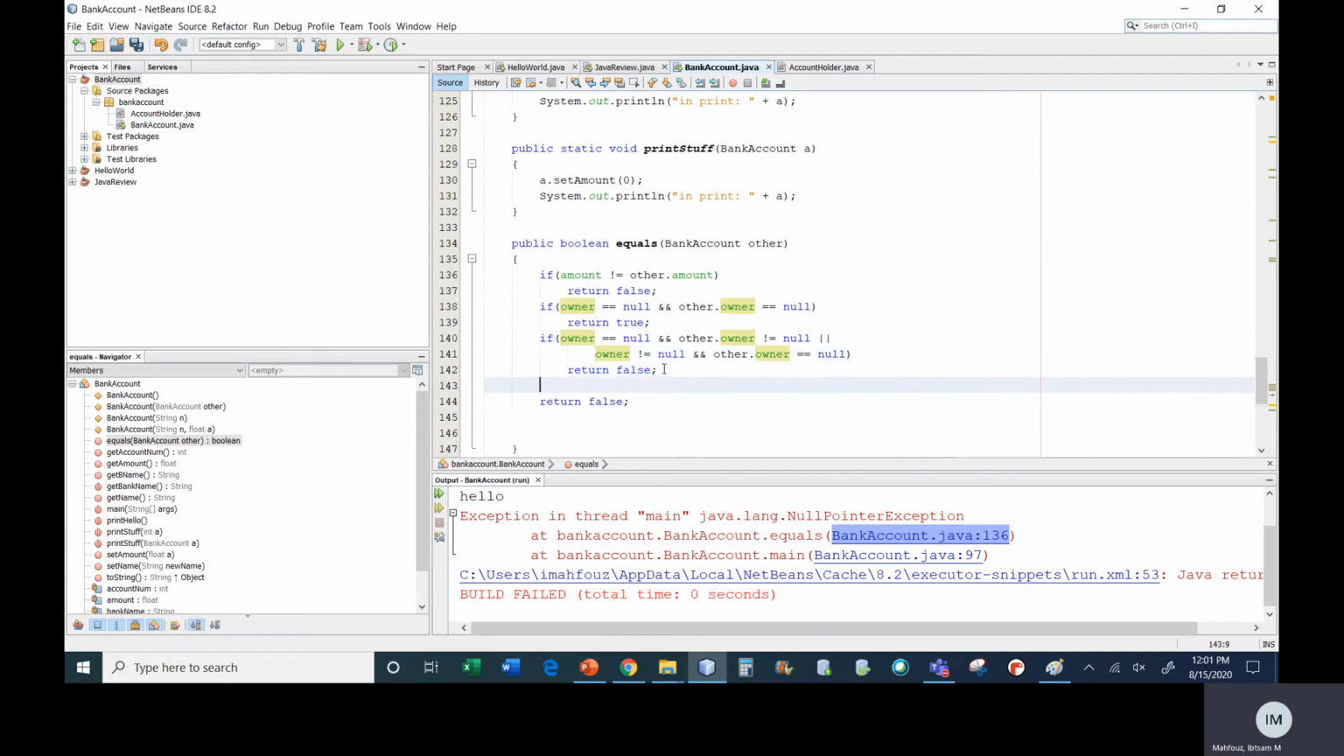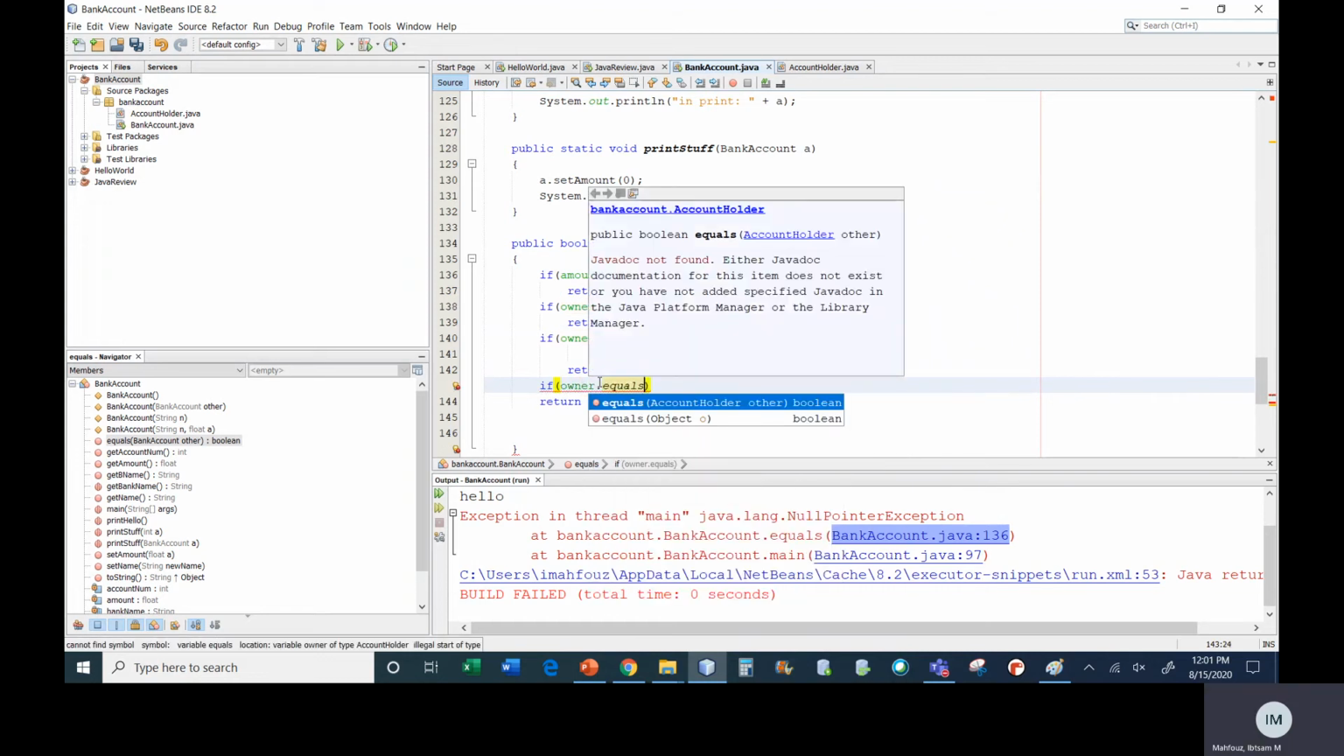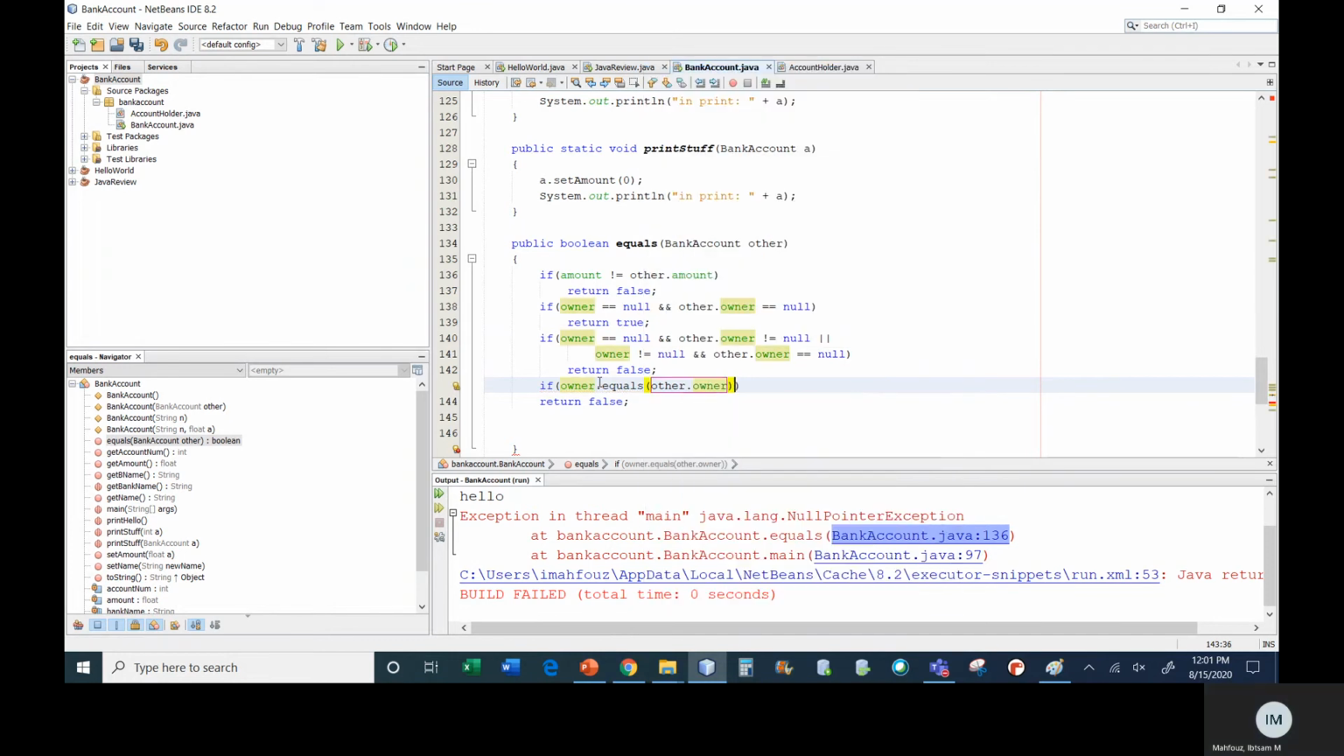If I get to this line, then I know that at this point both of them have content, because I know they're both not null, and I know that at least one of them is not null, and the other one also is not null. So in this case, I can go back and say if owner dot equals other dot owner, then I'm going to say return true, and then here I'll just keep this return false in case anything else is there.